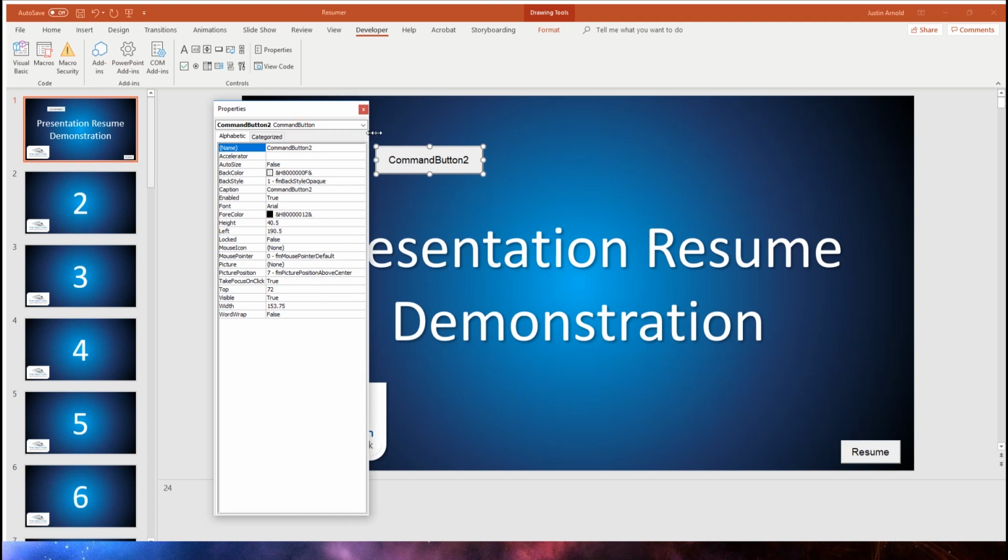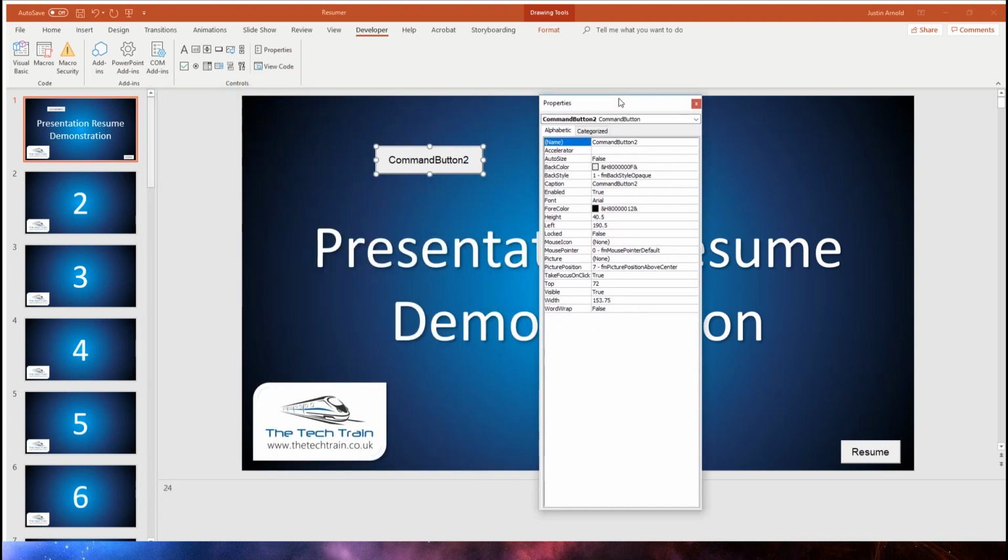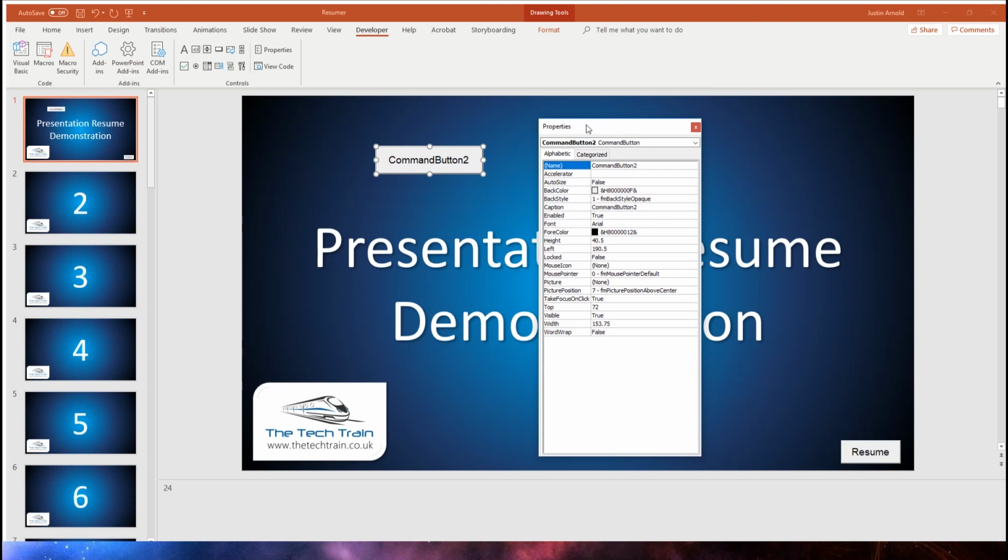The other way of doing it is if you click on the button, you can click Properties right here at the top. Same thing. With the Property Sheet open, we've got a list of different things that we can change. You can change things like the font and the font color and the back color, things like that. But if you find Caption, that's that one just here, that will say Command Button 2.